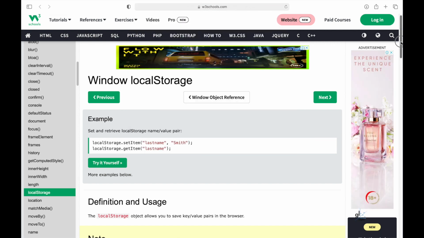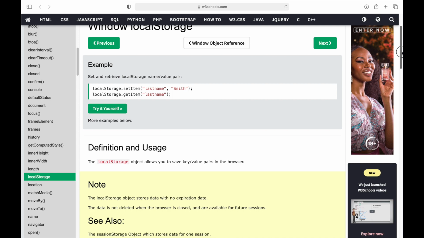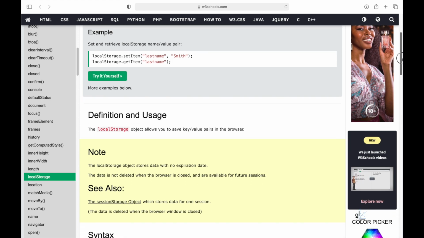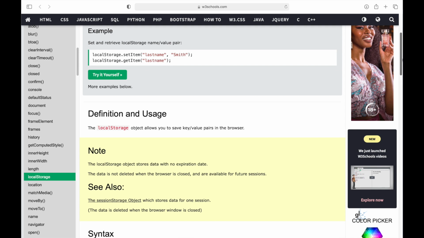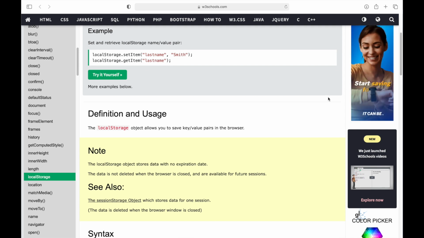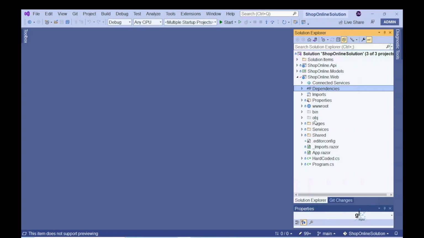Basically, the JavaScript local storage object allows you to save key value pairs in the browser. Note, the local storage object stores data with no expiration date. The data is not deleted when the browser is closed and is available for future sessions. So the local storage functionality provided to us within the Blazored.LocalStorage NuGet package abstracts the JavaScript code for managing local storage. So we don't need to write the relevant JavaScript code ourselves.